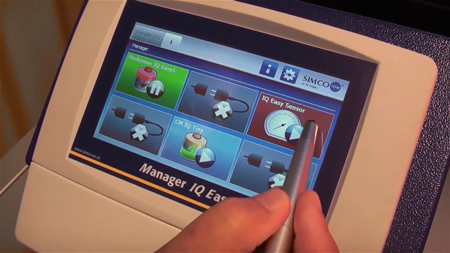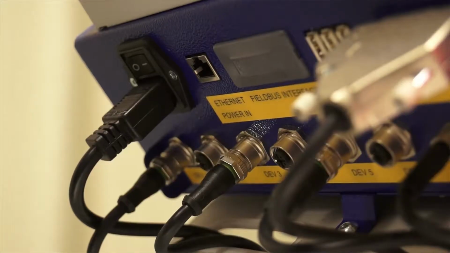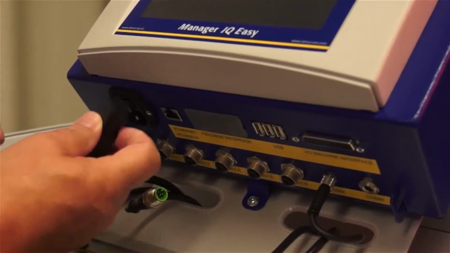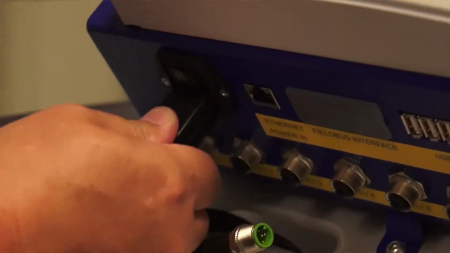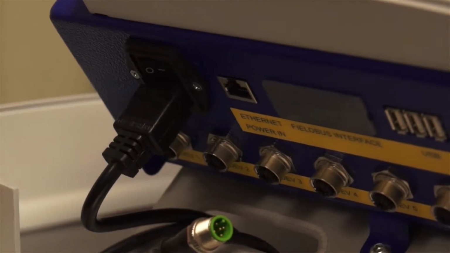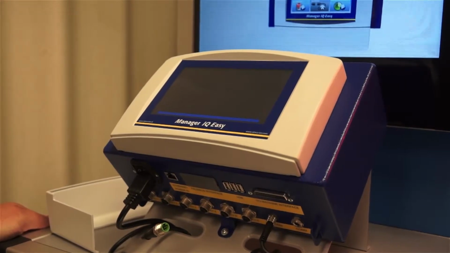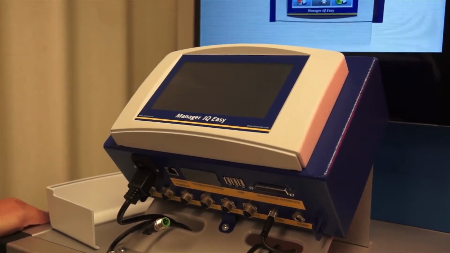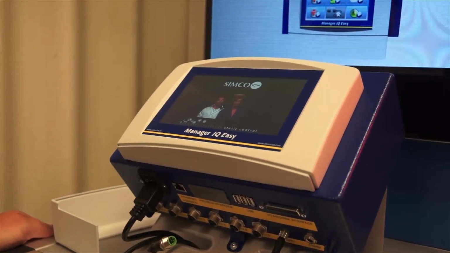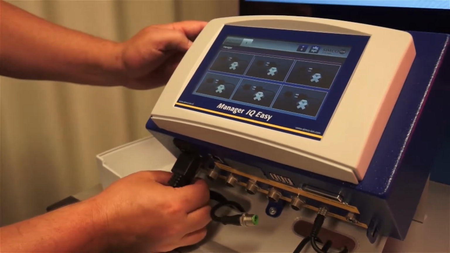Once you have connected all of the cables, we can go to the Manager. In principle, all equipment can be connected when the Manager is running. Now it's switched off. We'll start with the power connection for the Manager and switch it on. You can see on the Manager no devices are connected. We'll start with the first device to connect it to the first port.